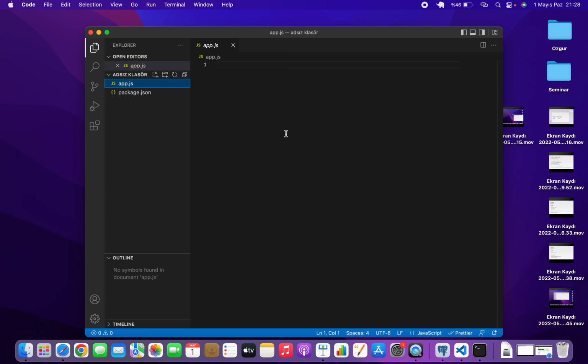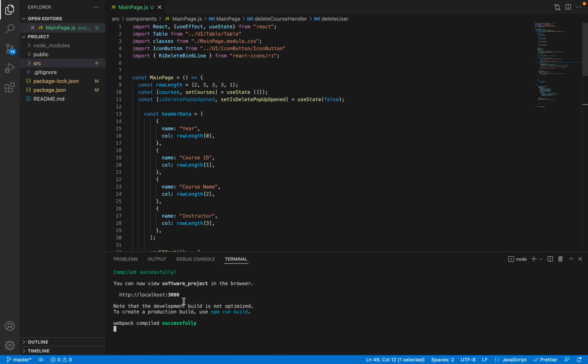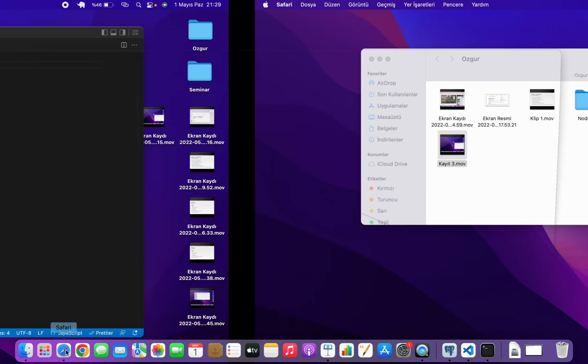You will also see the front-end part with React.js, but you don't need to know that, and it is out of this tutorial. So it is the front-end side of my application, and it is run on localhost 3000 port. So let's open it.